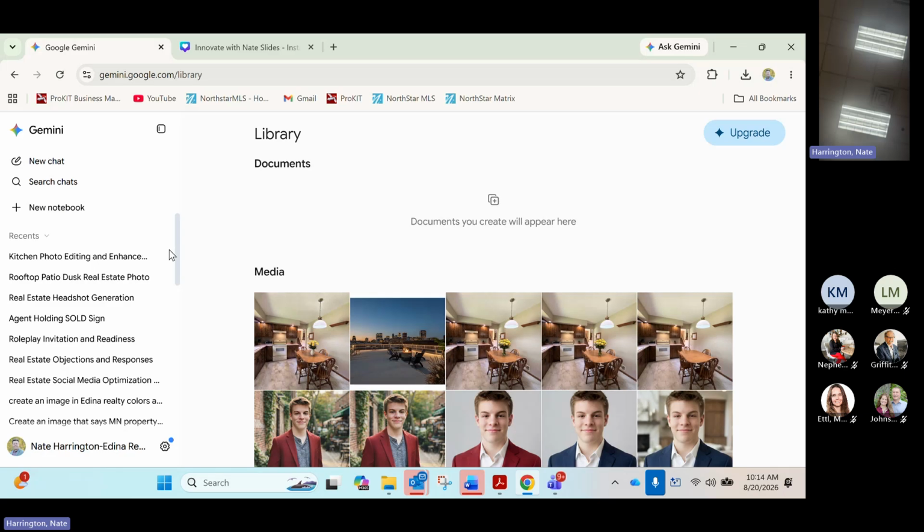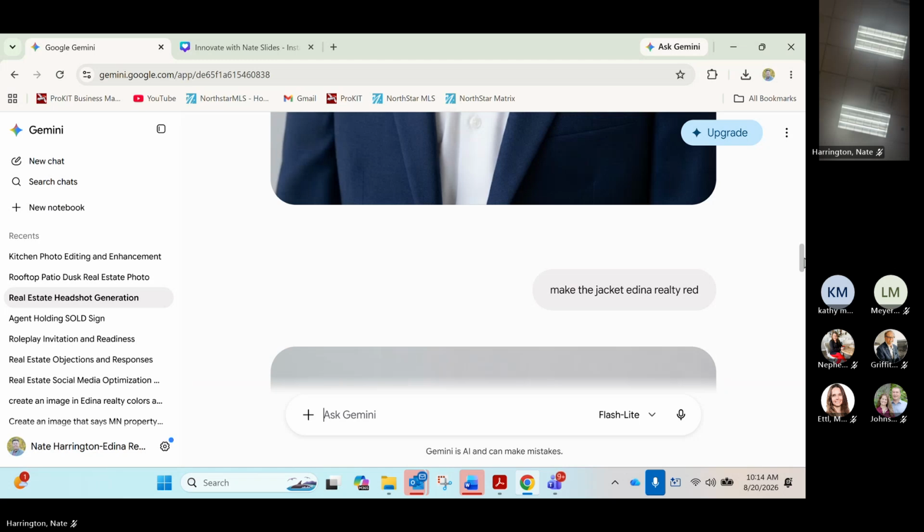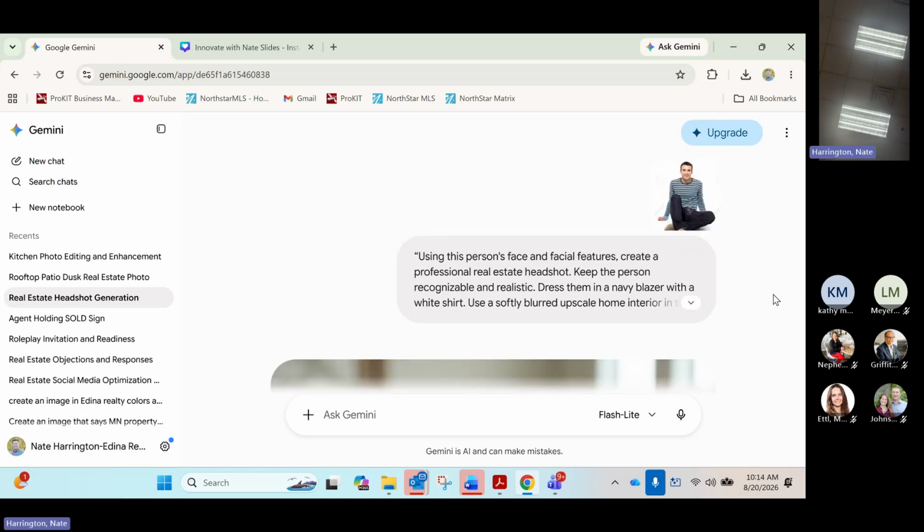So let me start with doing the headshot stuff. I'm going to go to this particular picture. And here's an example of what I did. I went again online, found a random guy. Okay. I might get in trouble. Who knows? But I took this picture off the internet. I said, using this person's face and facial features, this is going to be a prompt that you're going to want. Create a professional, realistic headshot. Keep the person recognizable, realistic, and dress them in a navy blue, white shirt.